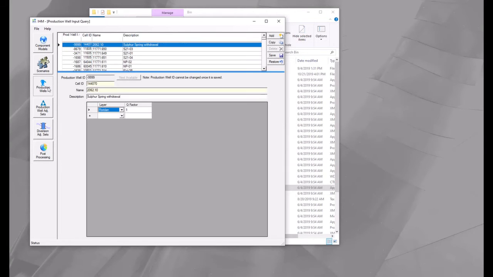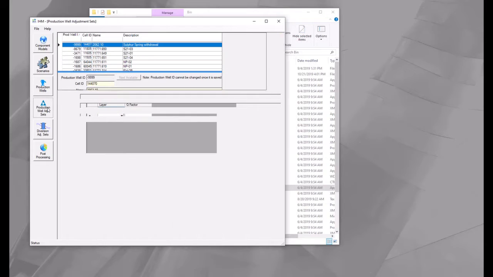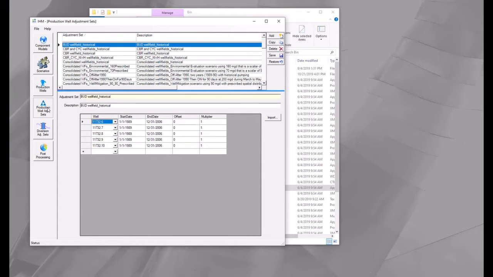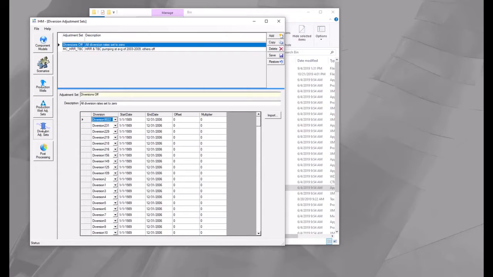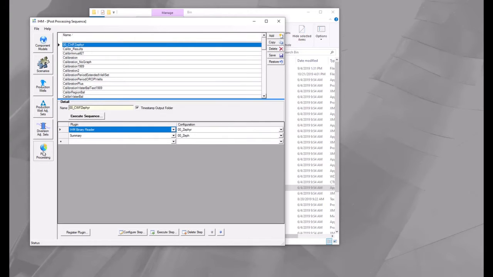The Production Wells view allows the user to manage production well data by viewing existing wells and adding new wells. The Production Well Adjustment Set view allows the user to create and configure scenario adjustments for production well pumping rates. Similarly, the Diversion Adjustment Sets view allows the user to create and configure scenario adjustments for diversion rates. And finally, the Post-Processing view allows the user to create and configure post-processing sequences using IHM post-processing plugins.